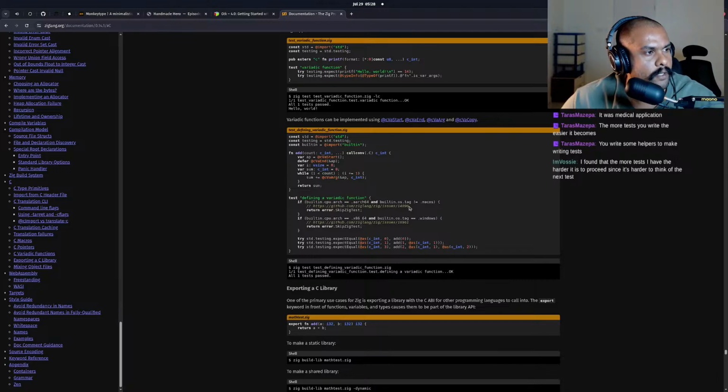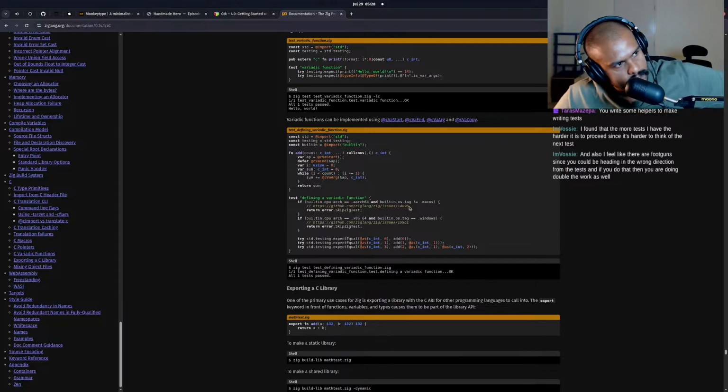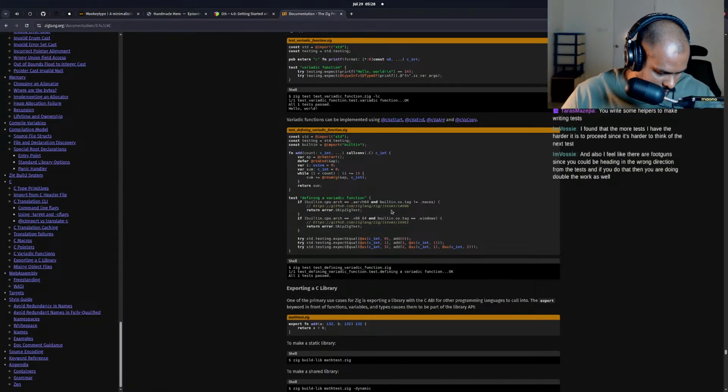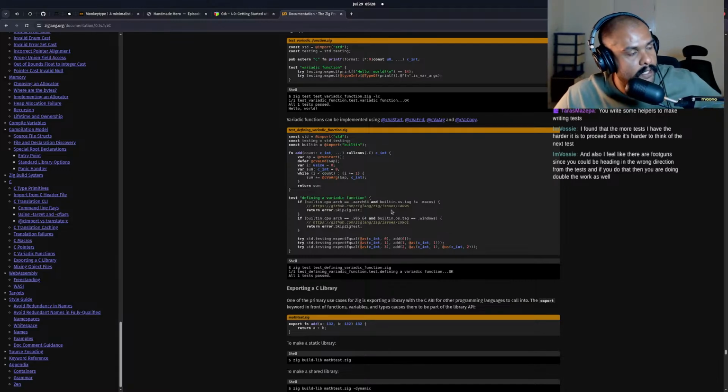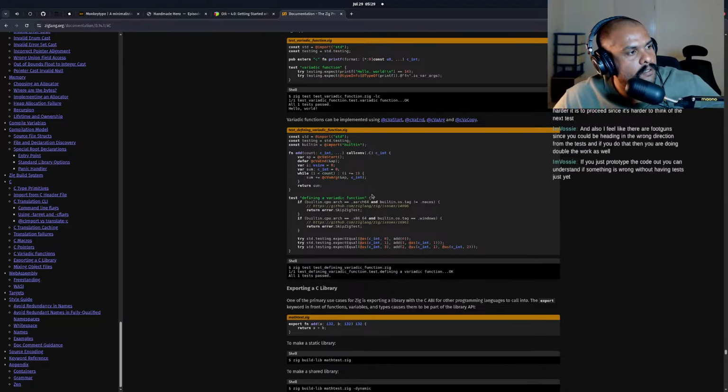The more tests I have, the harder it is to proceed, since it's harder to think of the next test. Yeah, because it becomes all about testing at that point. You forget that you're actually writing the program. I also feel like there are foot guns, since you could be heading in the wrong direction from tests, and if you do that, then you're doing double the work as well. Yeah, of course.